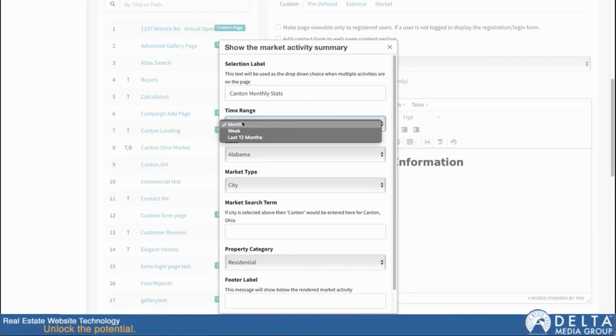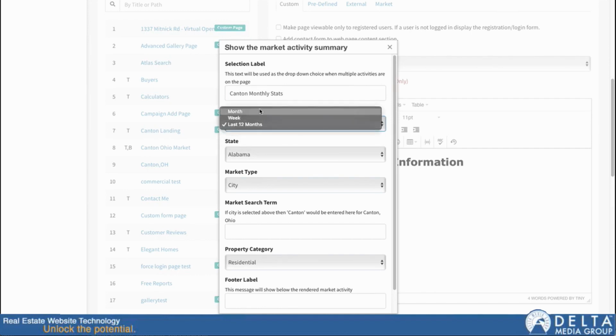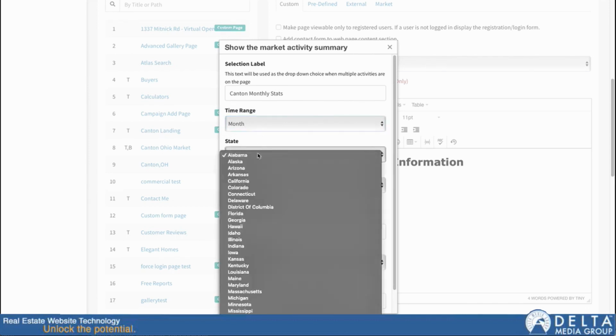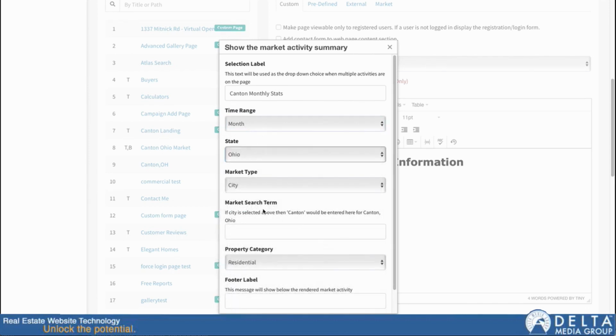And we'll leave the time range on 1 month, but you see I have options to go with week or last 12 months if I want to do a whole year's worth of stats. So we're just going to go with month for this one. And the state, that is Ohio, so we're just going to select that.